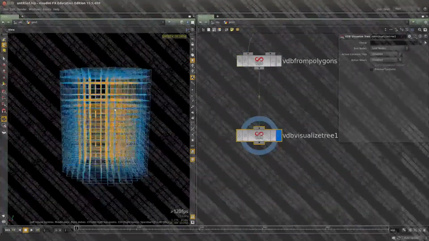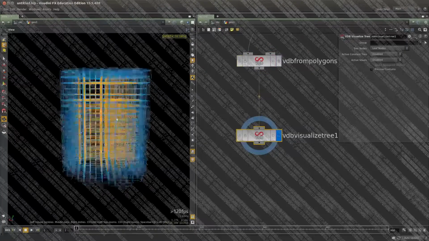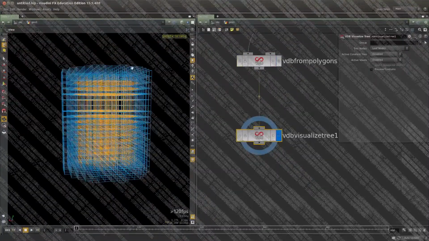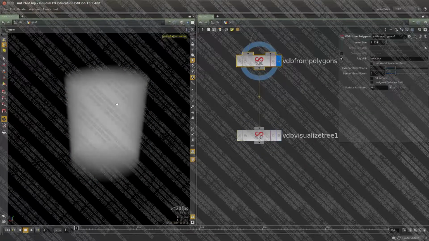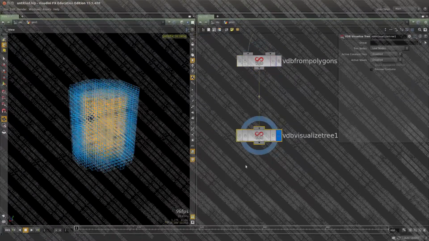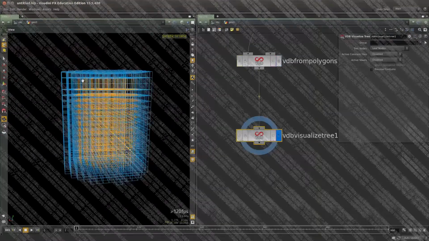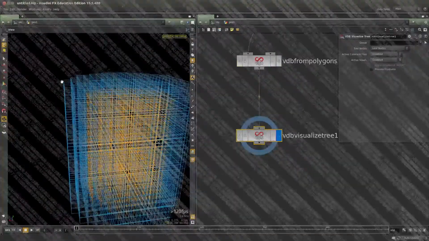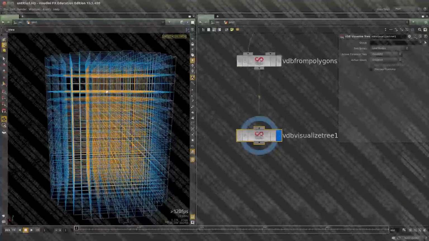If I put down a VDB Visualize Tree just to show you guys, and click view, this will show you the domains that the Houdini VDB algorithm decides to put information on. This VDB format is very optimized, and it only stores data where it needs to be, and everything else is basically empty. This visualization is showing that we only have data in there, and these other areas are empty. But this box here is not the voxel. It's just the domain where it thinks there is data and where it thinks there is no data.